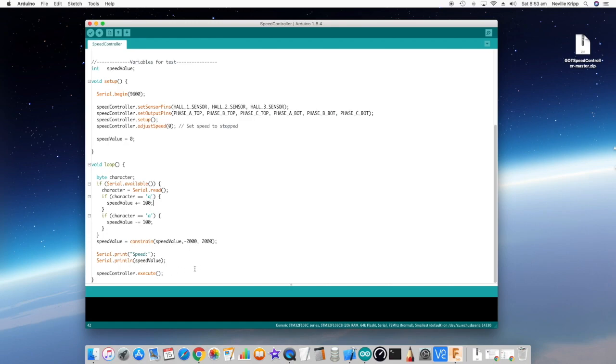And then calling the controller execute function. That's all that's really required. There is an emergency stop function as well that you can call that will stop the motor as quickly as it possibly can. And that's pretty much it as far as the motor control goes.